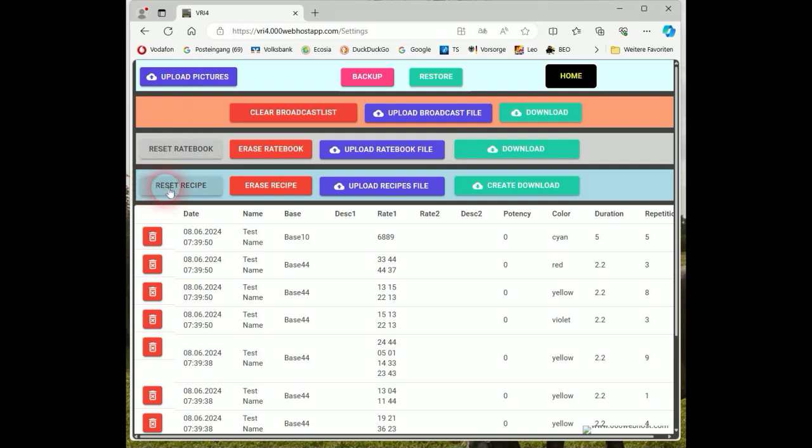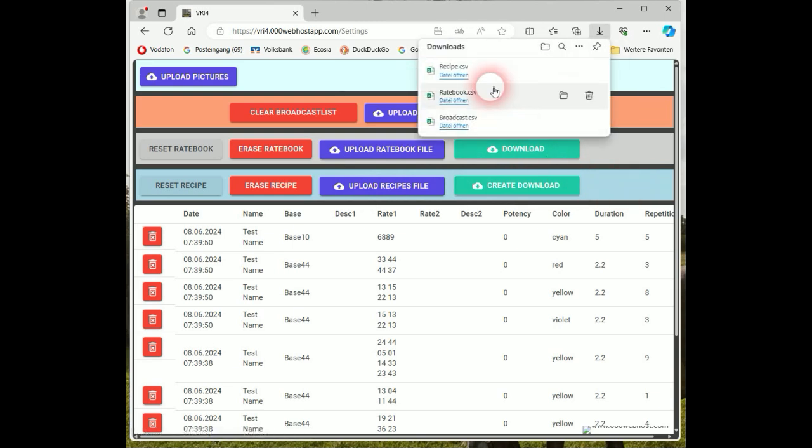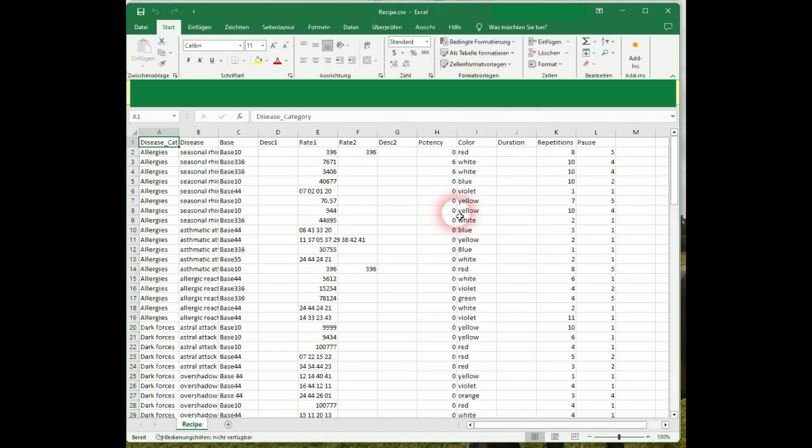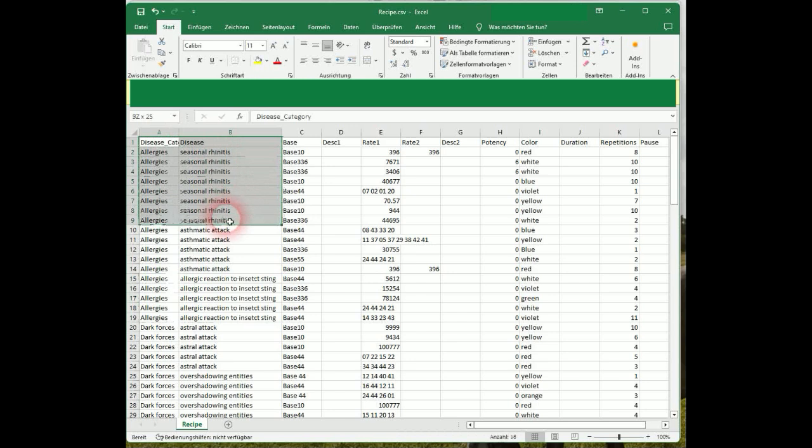The procedure with the recipe list is similarly built. You can reset the list to its default status, erase the list, and upload and download the list. After downloading and opening the recipe list file, you see the structure of the list. First columns are the disease category and the disease, followed by the settings required for a broadcast. There are multiple lines for one disease. These are the broadcasts which will be taken into the broadcast list when this disease is selected in the ratebook page.